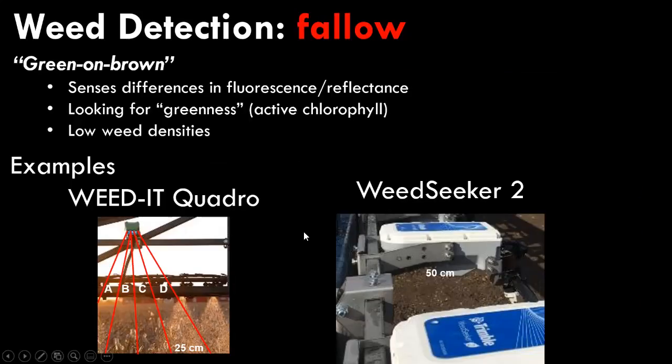So as I mentioned, we've had green on brown weed detections. That's for green weeds in brown backgrounds or fallow scenarios. And these sensors were first developed in the 80s and 90s, and they just look for difference. They're quite fascinating, simple sensors. They just look for differences in fluorescence if they have an active light, or reflectance if not, in that chlorophyll region. And because of that greenness, plants typically reflect near infrared strongly and absorb red light quite actively. So if you look at that difference, then you can detect the presence or absence of a weed.